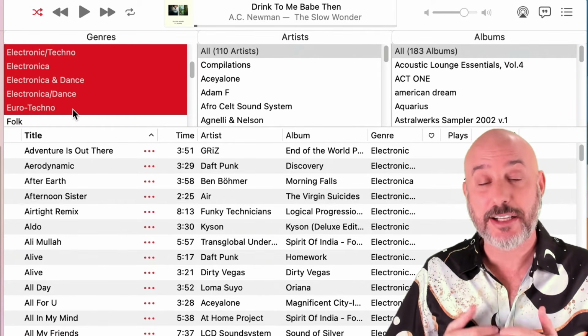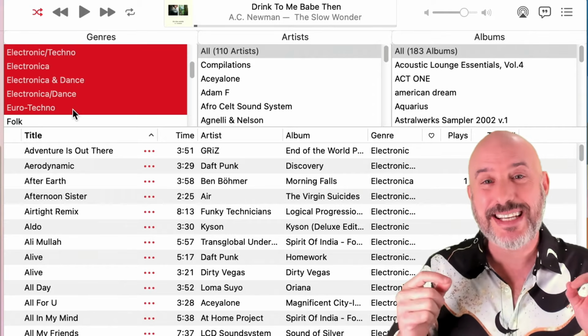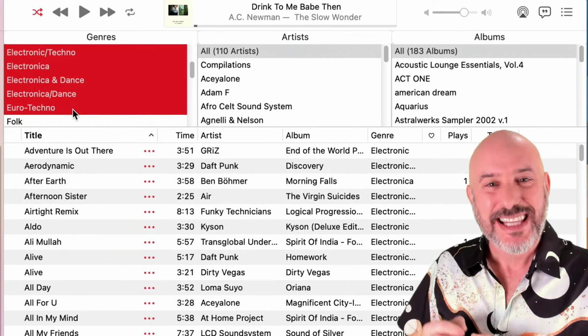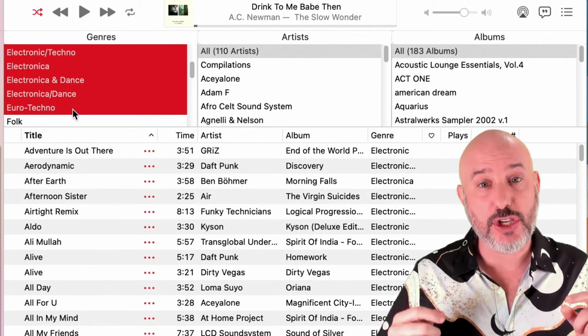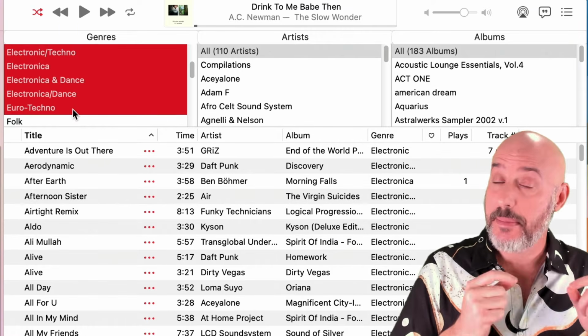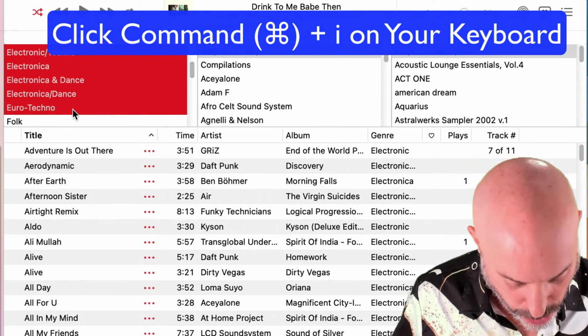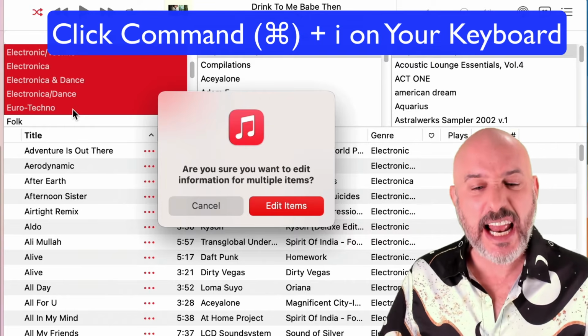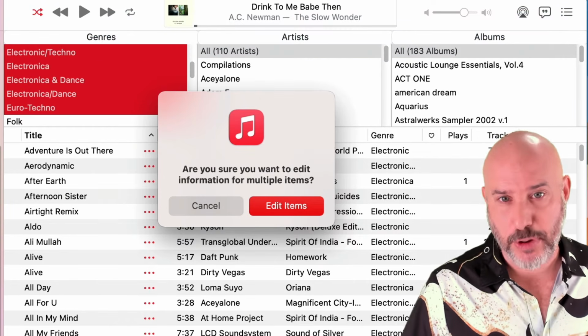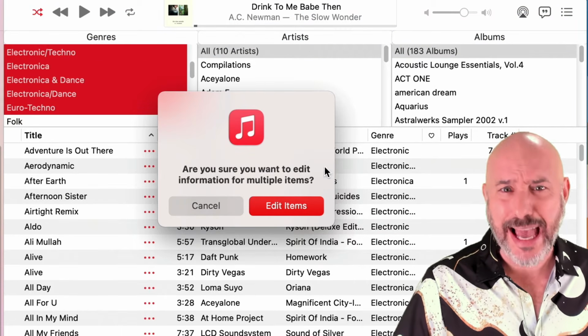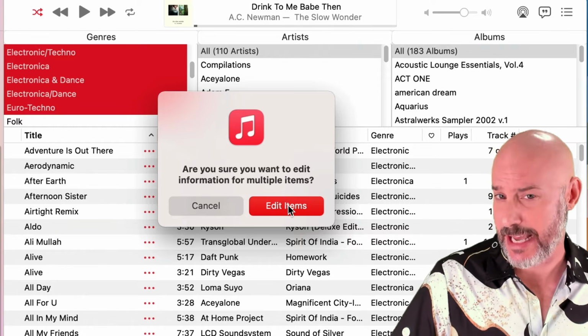So now I've selected all of these genres and I'm going to get info on them. The easiest way to get info is to use the key code Command plus I. So let's go Command I. It's going to ask me if I'm sure I want to edit multiple items, and the answer is yeah. That's why I said to edit them.